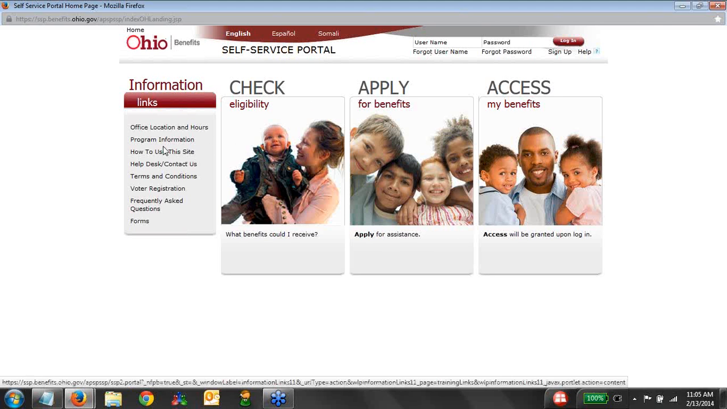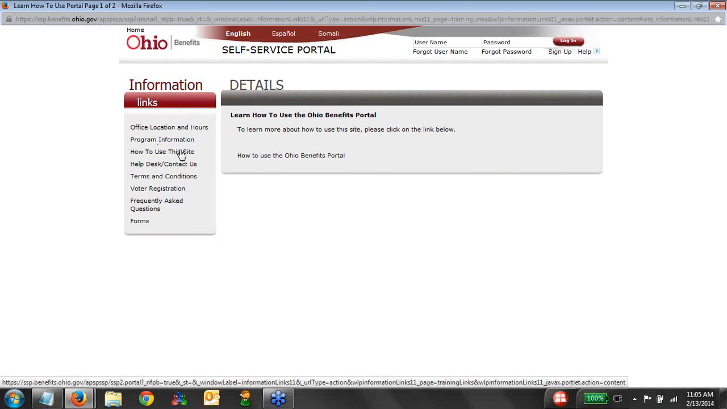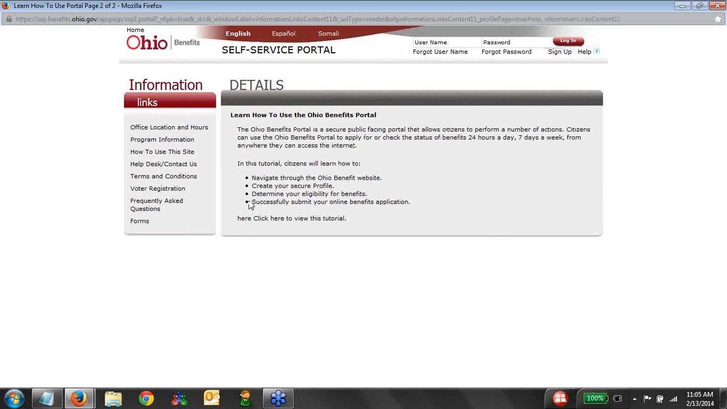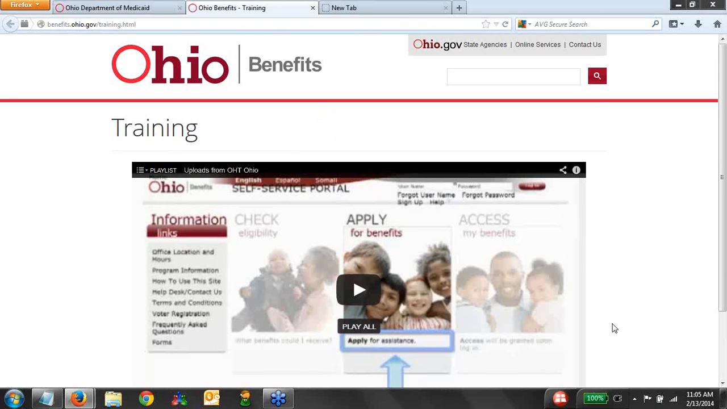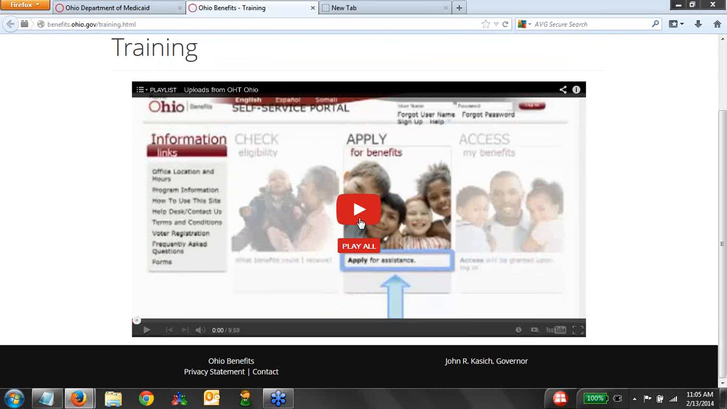And from here, under information links, you can click how to use this site. And then it says to learn more about how to use the site, you'll just click on the link below. It doesn't appear as a hyperlink or anything, but you can click that. And then down here it says, click here to view this tutorial. If you go ahead and click the word here, it'll open up that tutorial and plays just like in a YouTube video or other video that you might play online.